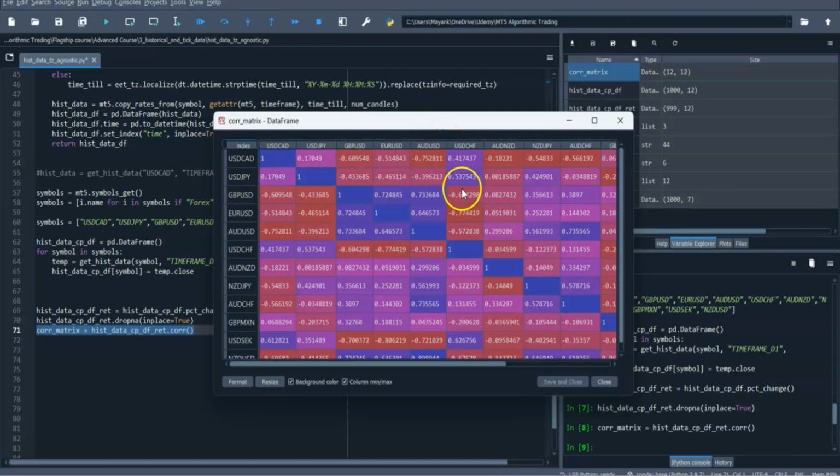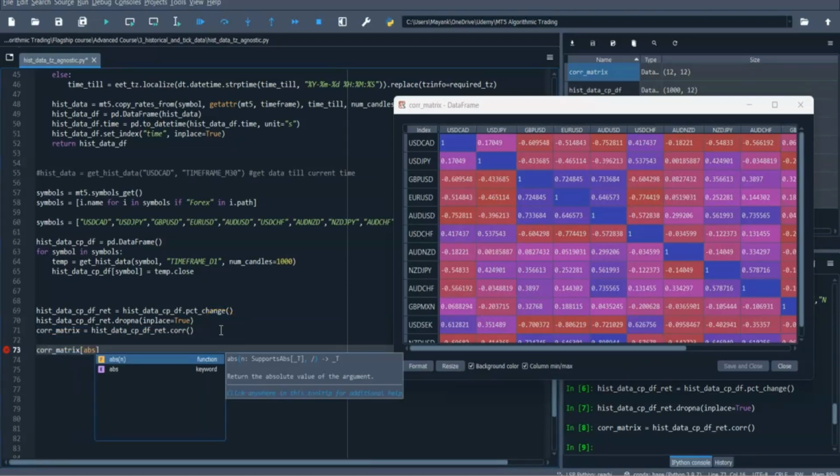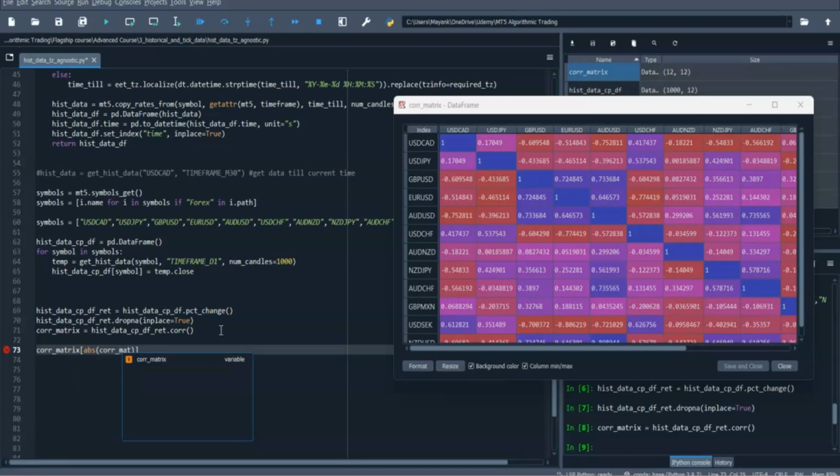I'm not surprised. But we see some of these having very low correlation, like AUD NZD and USD CAD at minus 0.18. That looks very good to me. So you can do something like correlation matrix, absolute correlation matrix less than 0.3 or 0.2, whatever you want to use as a cutoff. So let us see what we get for that.